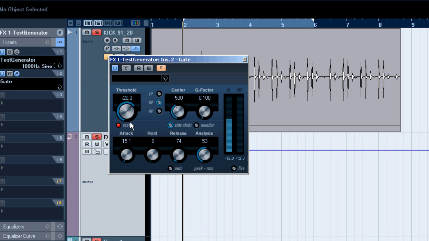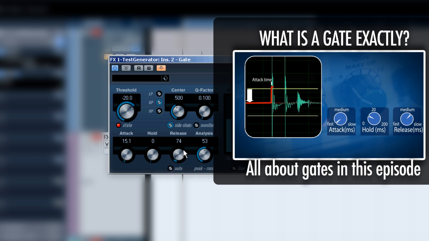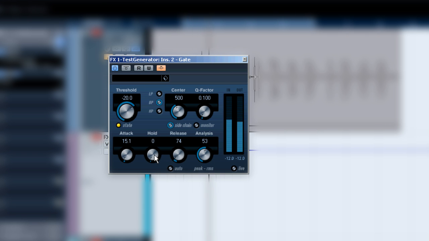We can even shape this sine wave by changing the attack, the hold, and the release time of this gate. The hold will make sure that the gate will remain open for this amount of milliseconds. So this way you can definitely make your sound longer. And we can also play around with the release to give it a longer fade out time. And the attack is basically the fade in time.